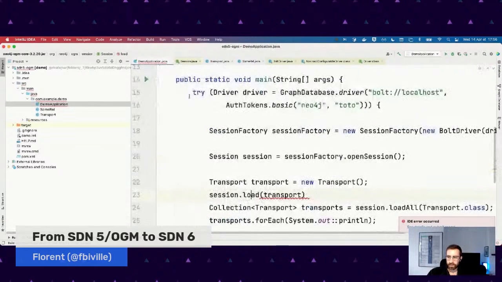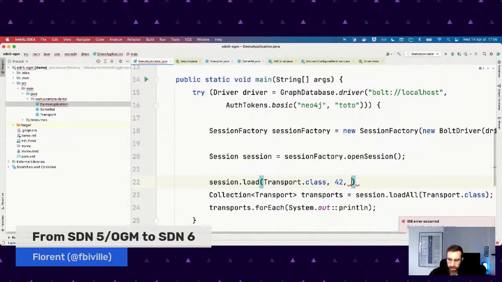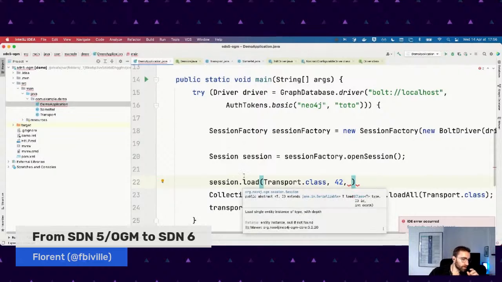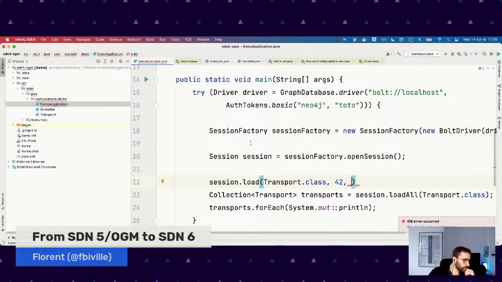So that's the second one. And so you need to give, sorry, I'm mistaking, the class of transport as a type, the ID, which would be whatever. And then you can say how far you want to go based on that start node. So that's a load depth. By default, it's 1, which means it's going to fetch the transport and its direct neighbors. It could be -1, so go as deep as needed.